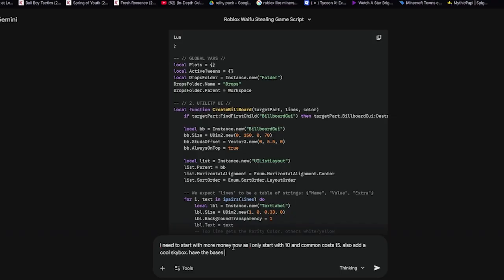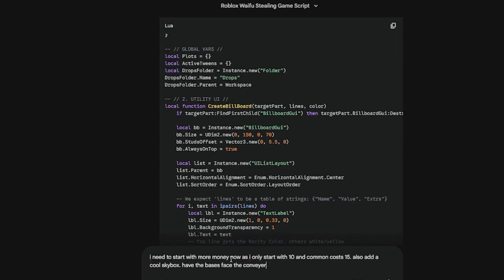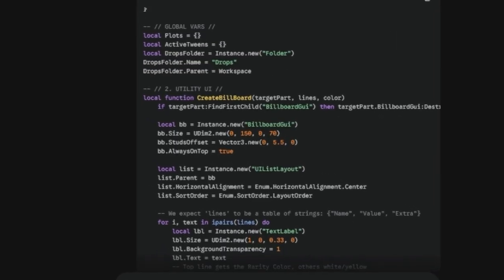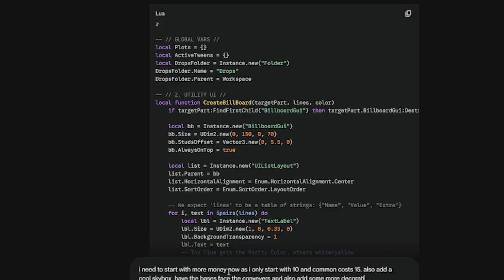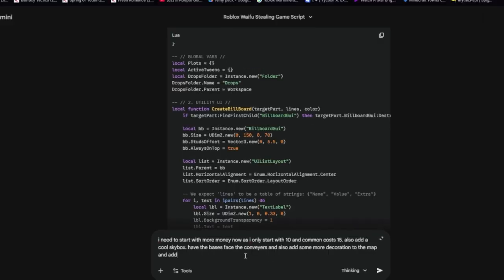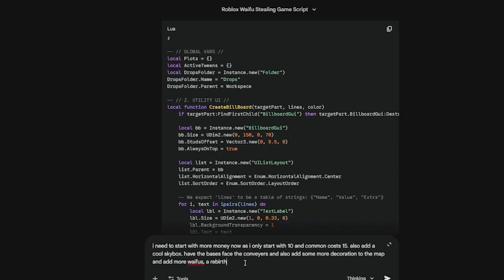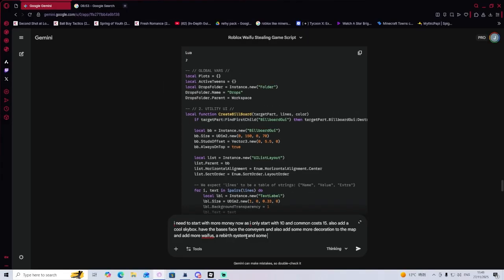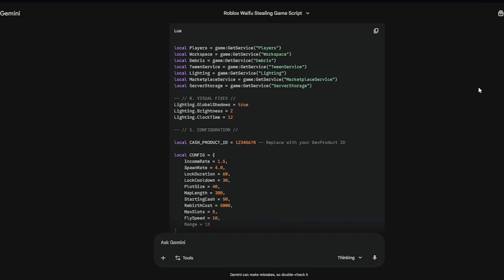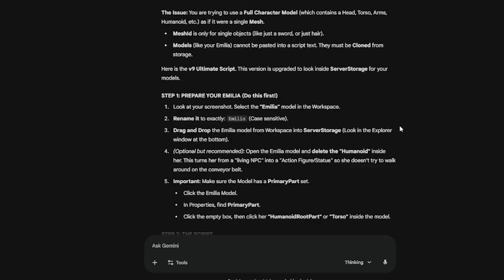Have the bases face the conveyors, and also add some more decoration to the map, and add more waifus. We're just going to overload it. A rebirth system and some monetization. We've only got a few minutes left, but I think everything's done apart from models.